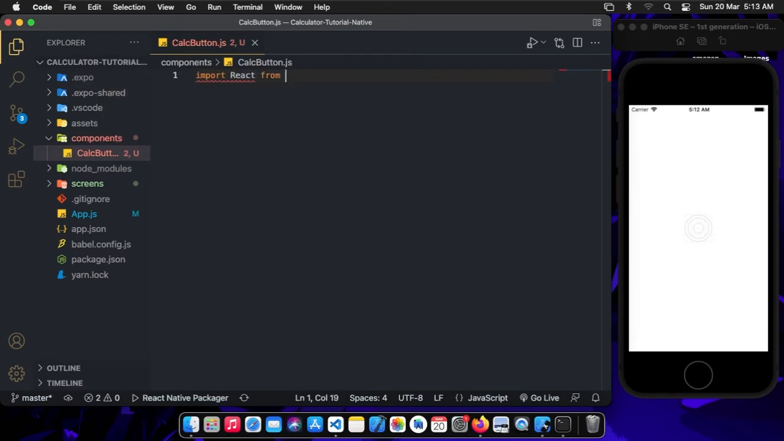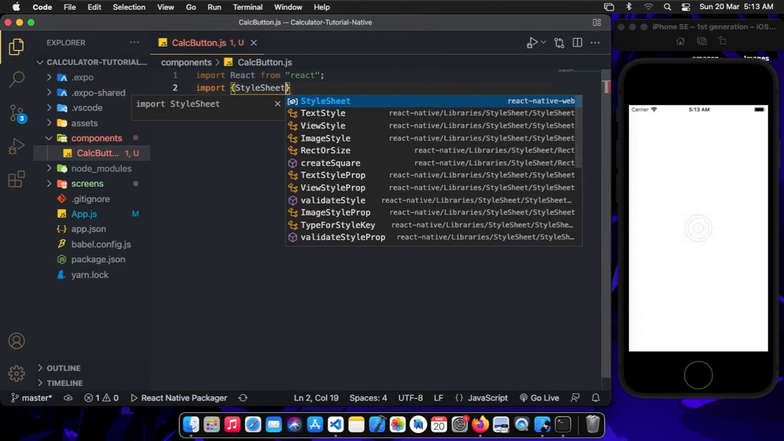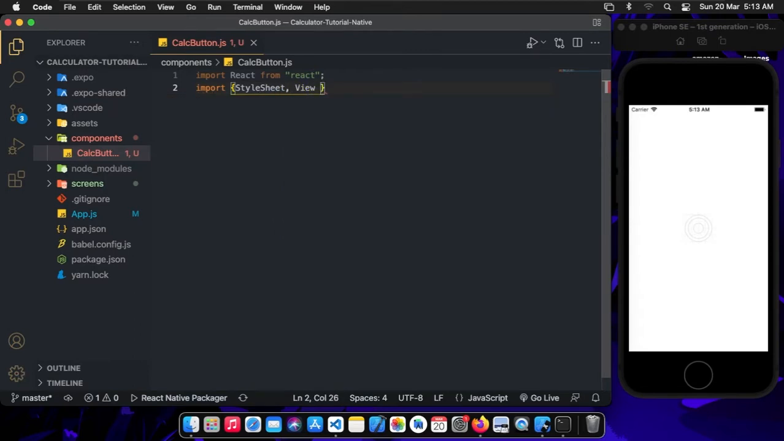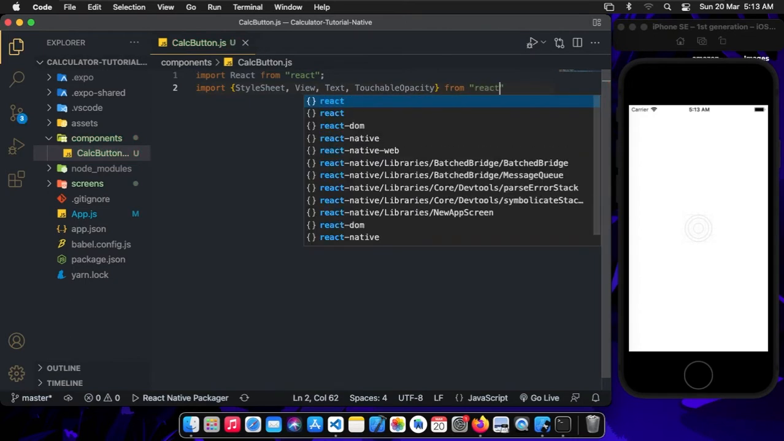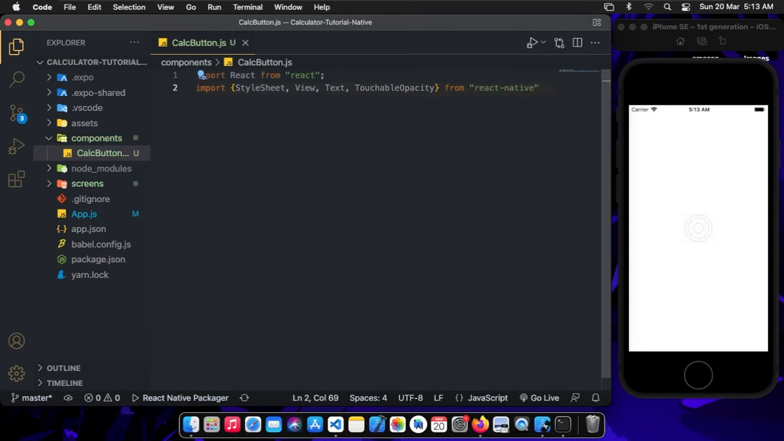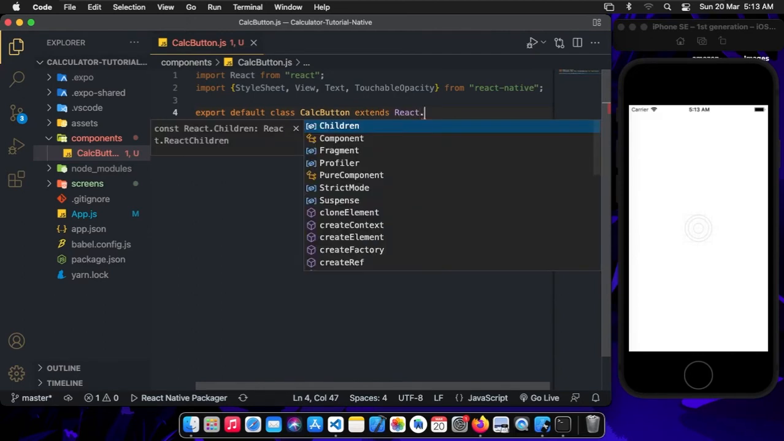Write a basic import statement of React. Then import the stylings from React Native: StyleSheet, View, Text, and TouchableOpacity. For our button, we are going to be using TouchableOpacity to have some animated buttons that will be imported from React Native. Now let me create a default exported class that is going to be named CalculatorButton that extends React Component.